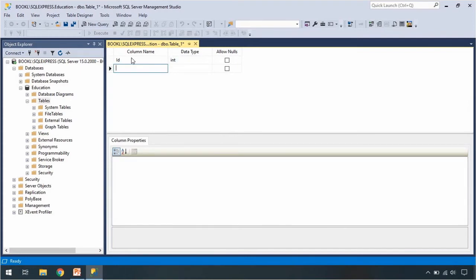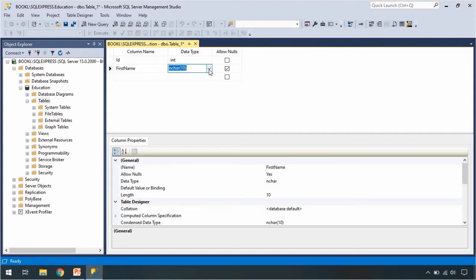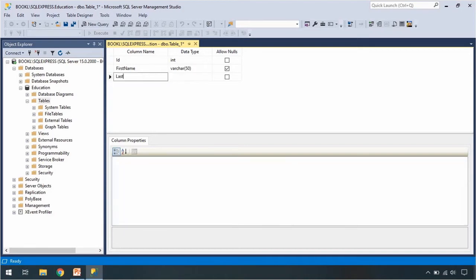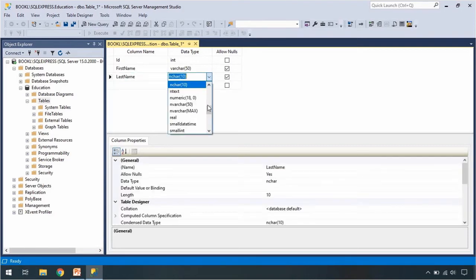Now we also need to have first name. And data type for this will be varchar. Varchar stands for variable character fields, and this 50 means maximum length of this field. We will also create last name. It's also varchar 50.